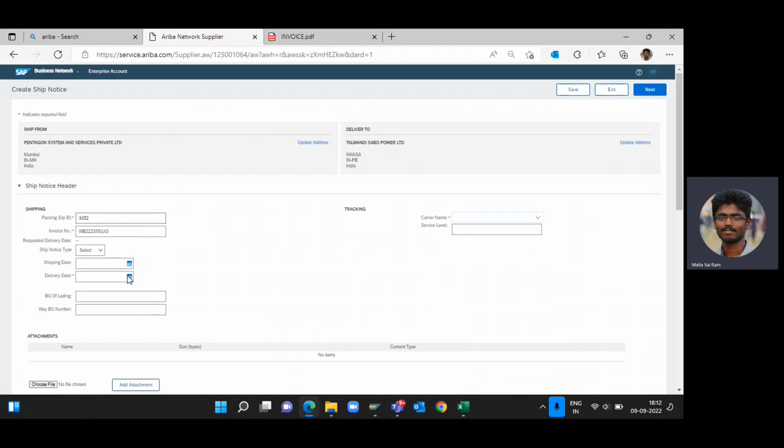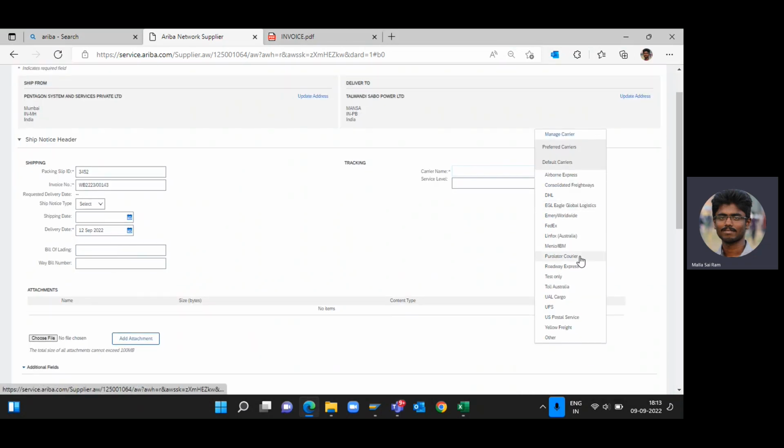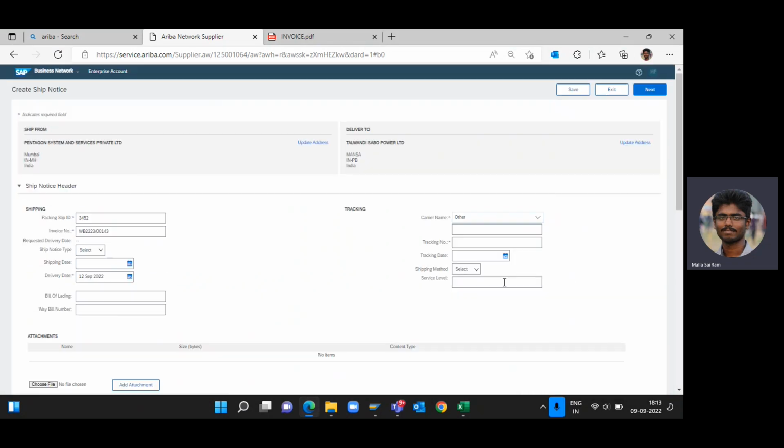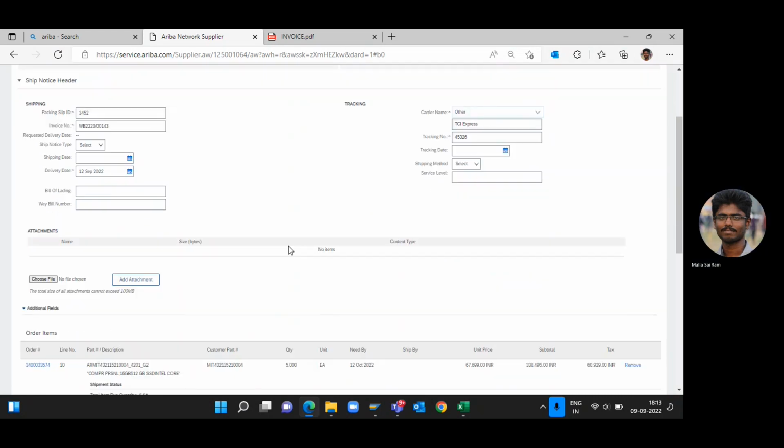And here it is asking the delivery date. I'll put the approximate delivery date. I'm expecting the material will be reaching by 12th. So I'll put 12. And it is asking for carrier name. I'll see whether my carrier name is mentioned here or not. It is not mentioned. So I'll proceed for other, and I'll mention the carrier name here, TCI Express. And my tracking number is 45326. So it is done.